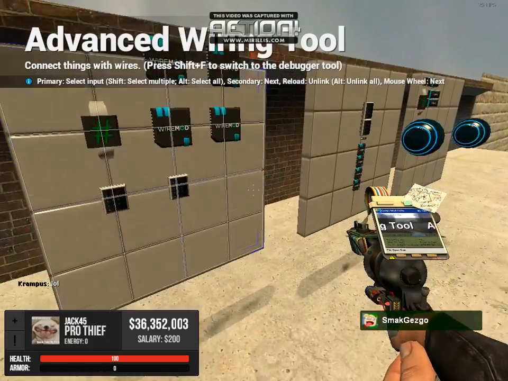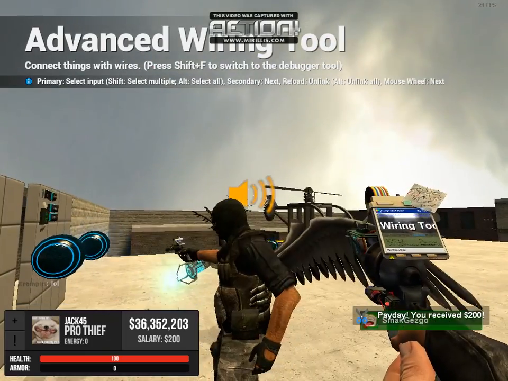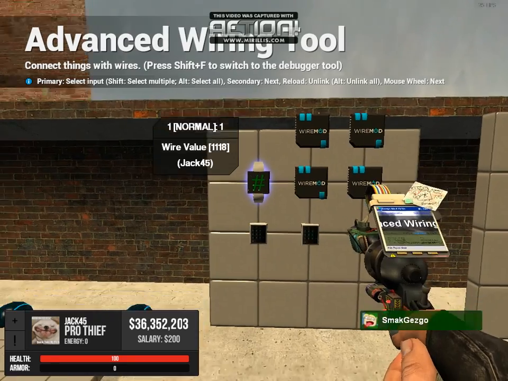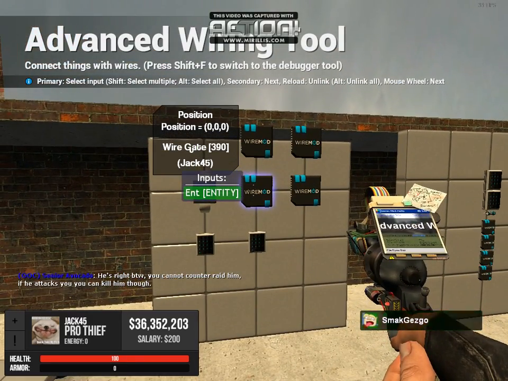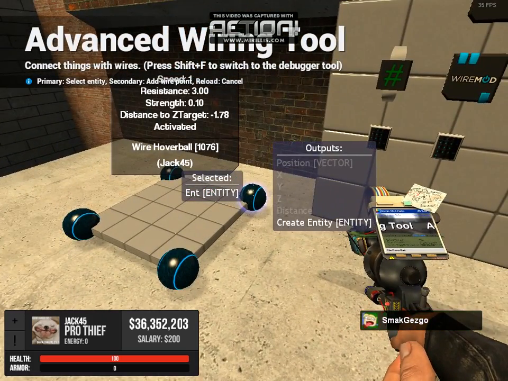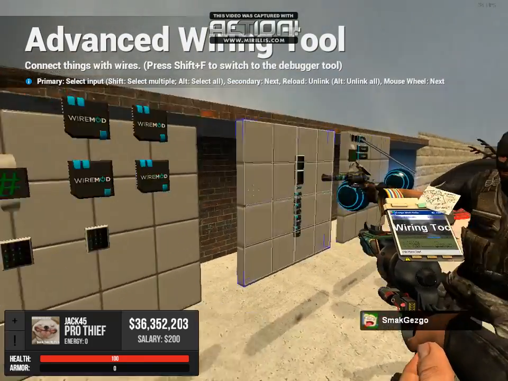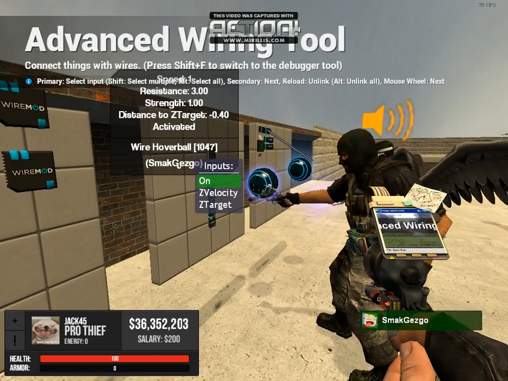So now we're gonna need our wire advanced tool. We're gonna start the wiring part. You have the wiring advanced. Alright, so our position looks for the position of an entity, and in this case, our entity is the hoverball. So we're gonna wire the position to the hoverball create entity. Did you get that? And then, alright, nice.